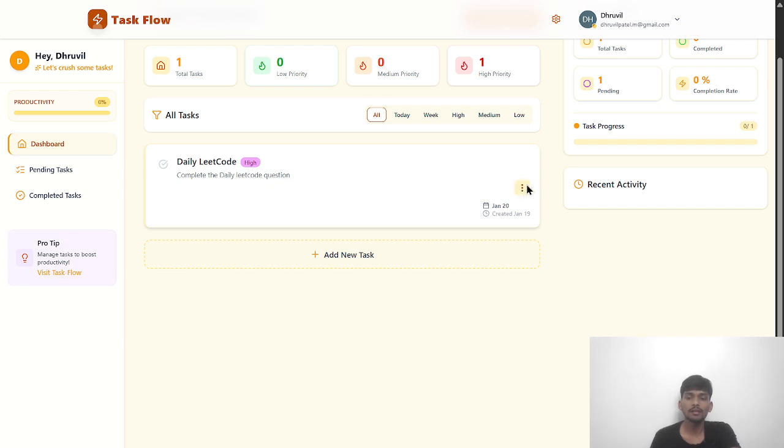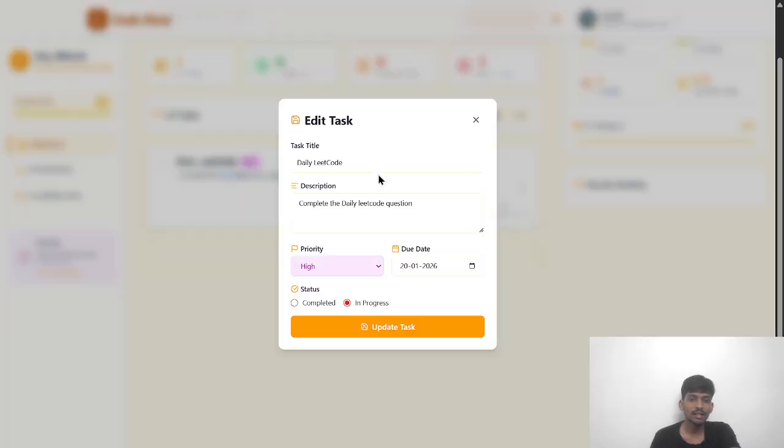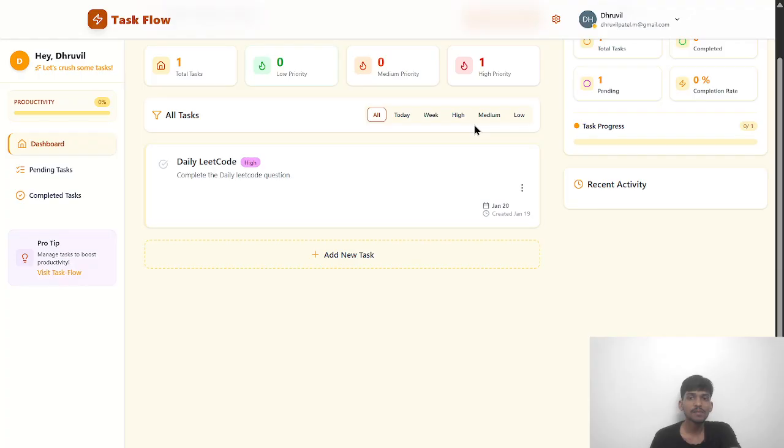Now we have a button here where we can edit the task or delete the task. If we want to edit the task, we are able to edit all the fields. And if we want to delete it, we are able to delete this task as well. So this is what it is.